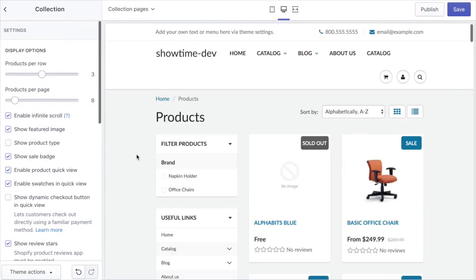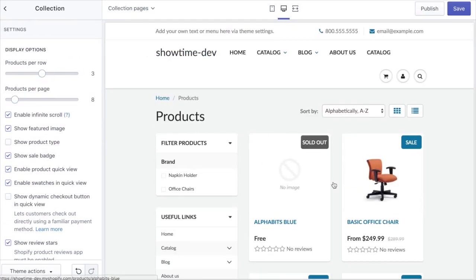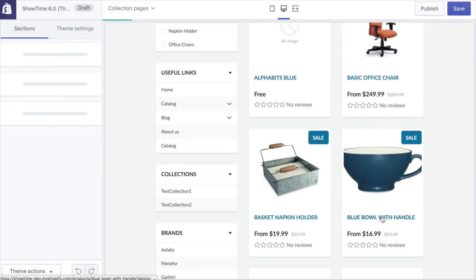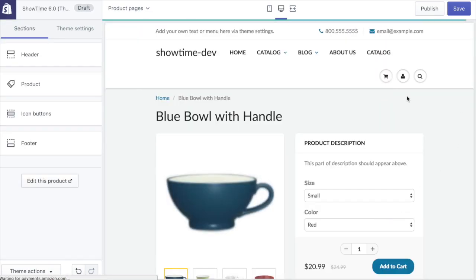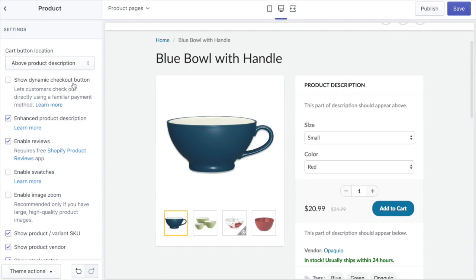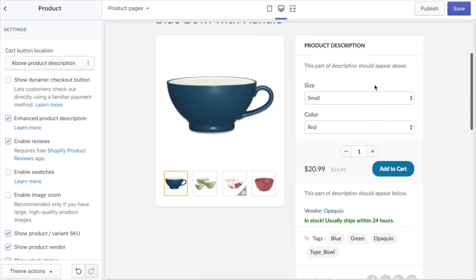So now let's jump to a product page. I'm going to jump to this product and show you a great new feature we have for the product pages called Enhanced Product Description. And what this does is allow you to do a few different things to your product description. You can now split your description into different sections on the product page.